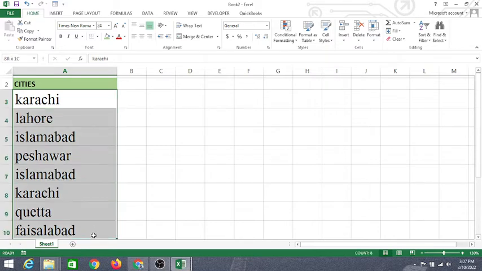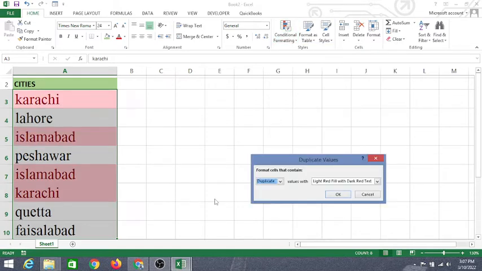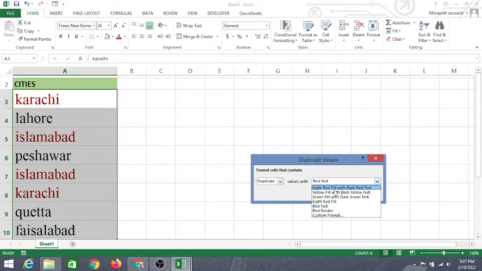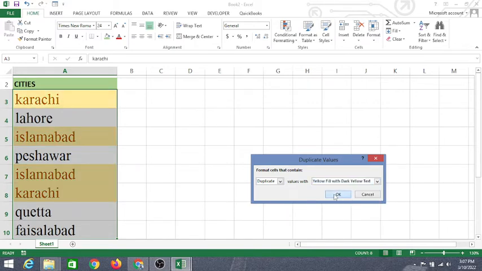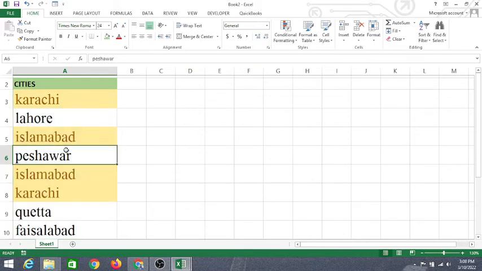You just have to select this data and then go to conditional formatting, then go to highlight cells rules, then click on duplicate values, then click on OK. Oh no, I want this to be filled. Okay, I have applied this and click on OK. You can see over here that the duplicate values are now highlighted.